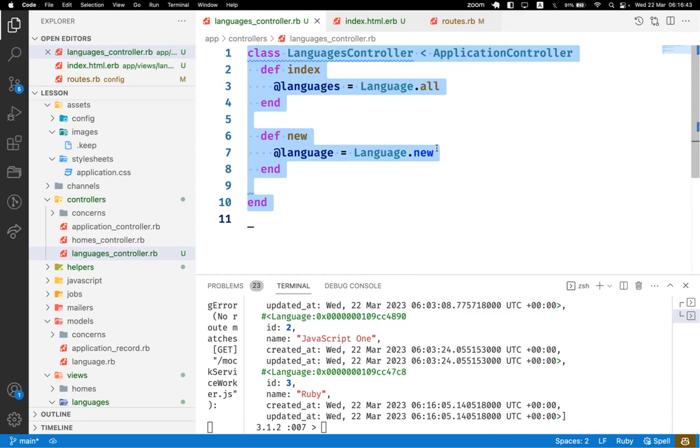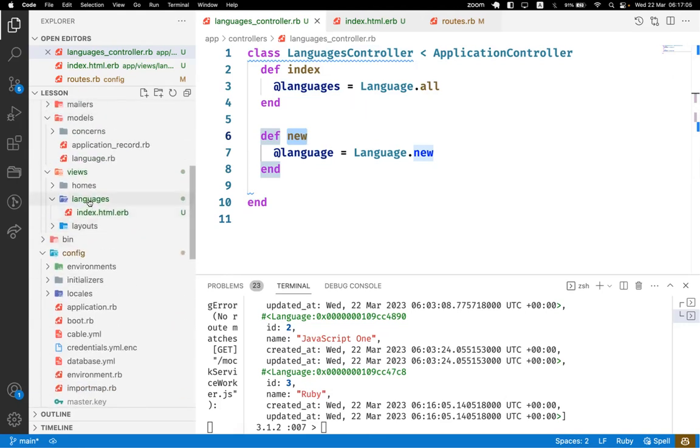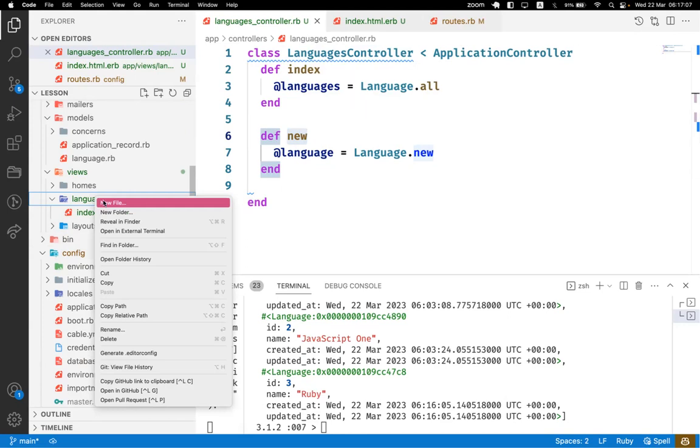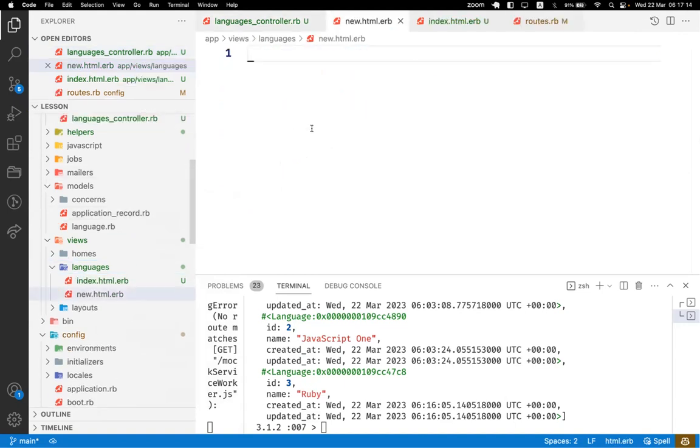All right, so when we tap in there, we add an action in the controller. Do you remember the next thing we do? We create something in the views, following this convention. Inside the languages view folder, we create a new file called new.html.erb. Great. And this is going to be used to hold our form.